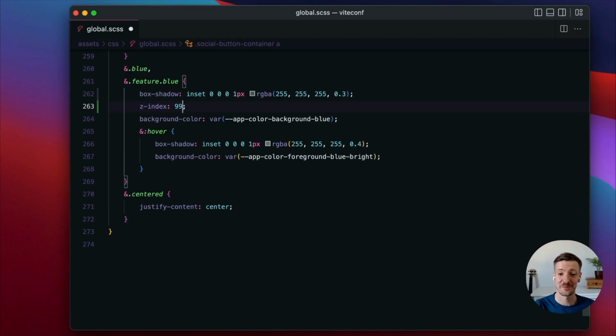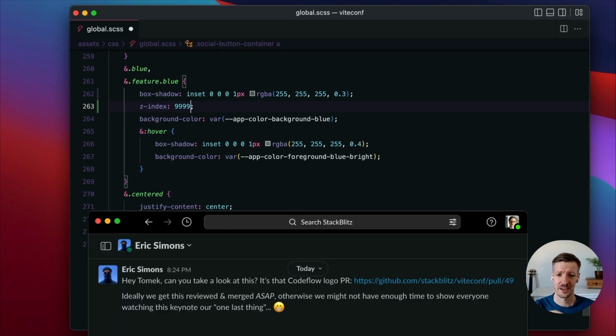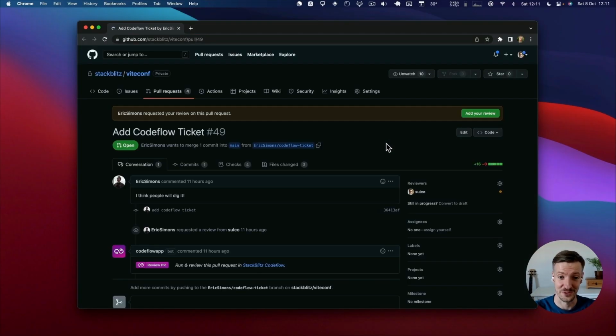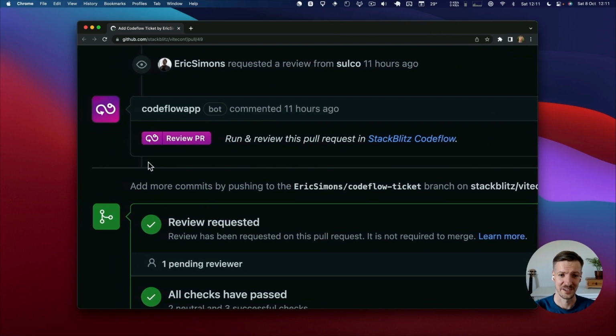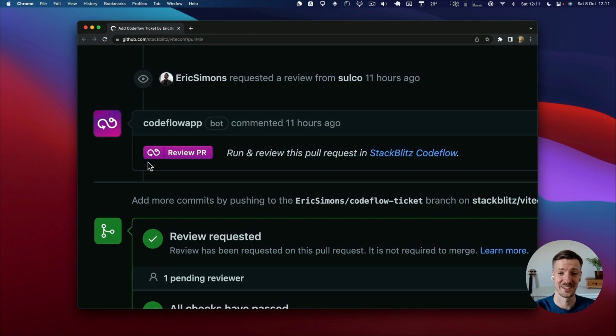Hey, so I've been working on a tricky CSS issue for the ViteConf website, and I've noticed Eric has just pinged me asking for a review of his PR. I really want to see it running in a coding environment, but I don't want to deal with stashing all my current work just for that. Well, that's what Codeflow is for. So let's use it. The Codeflow app bot has already prepared a link for me. And would you look at this beautiful inviting button? Let's click it and see what happens.